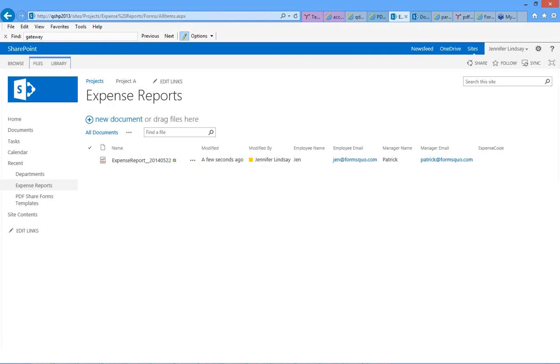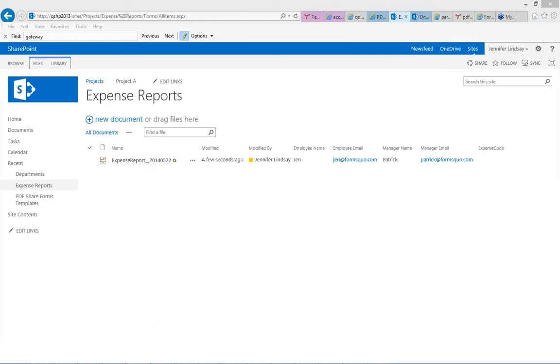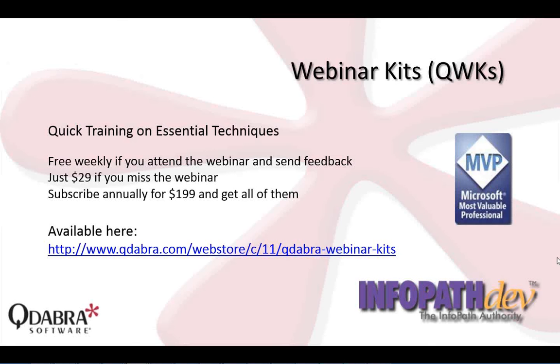So there you go. That is an overview, a very detailed, long overview of the PDF ShareForms Enterprise.